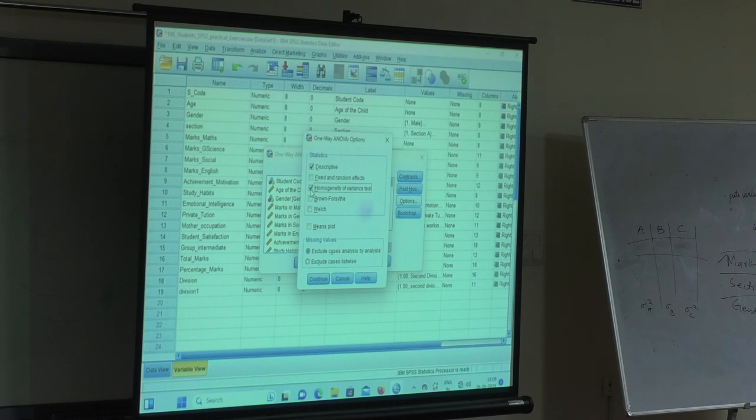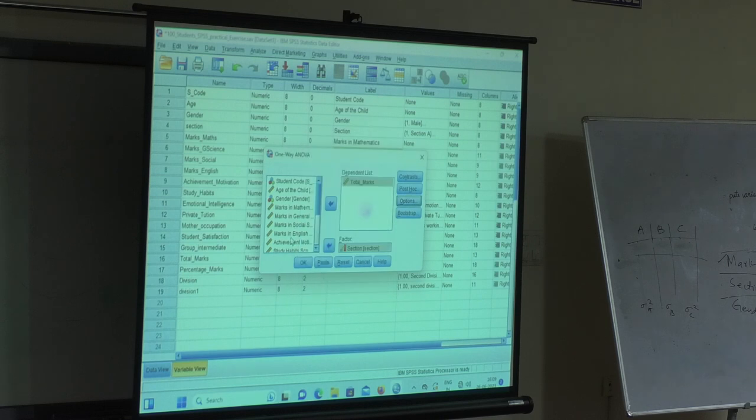Alright? Okay? Continue. So what did I do? I went here, analyze, and then I selected one-way ANOVA in compare means. Okay? So let me show it to you once again.